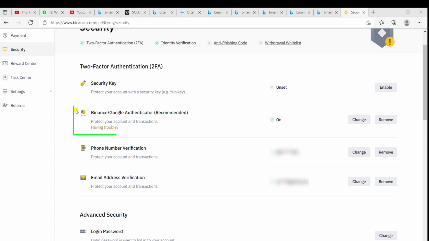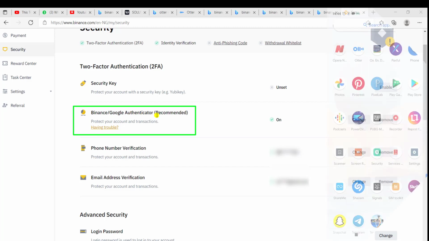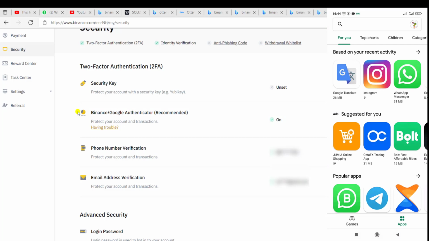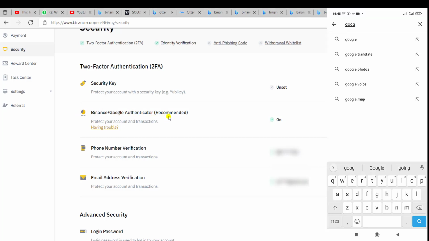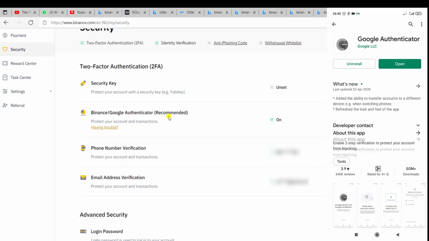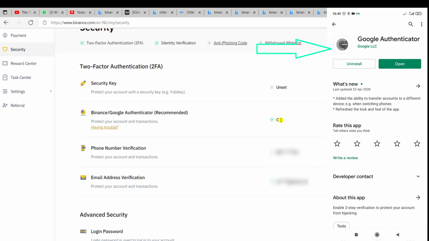First is Google Authenticator. As you can see, I have mine on. It is a separate application that you can download. You can go to the App Store for iPhones or you can go to the Play Store if you are using Android to download the app. It adds an extra layer of security to your account and it's very important you use it.